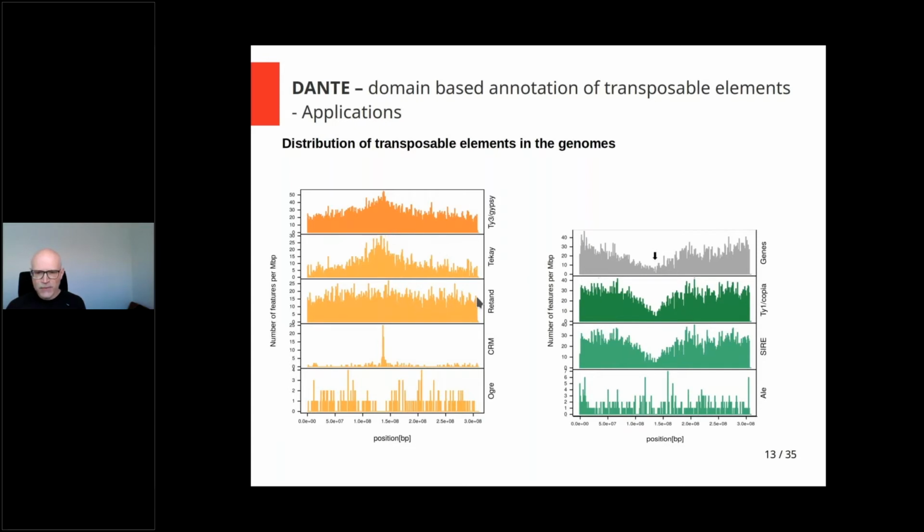And here, for example, you can see that there are several types of gypsy elements. One is the Tekay, another is Retand, and you can see that their targeting in the genome is different.